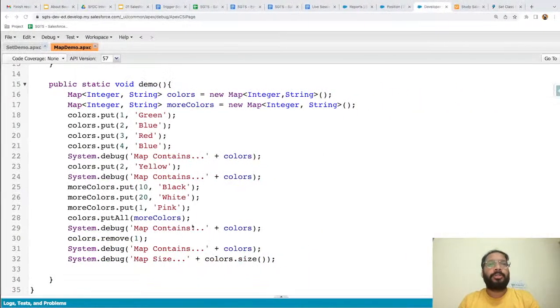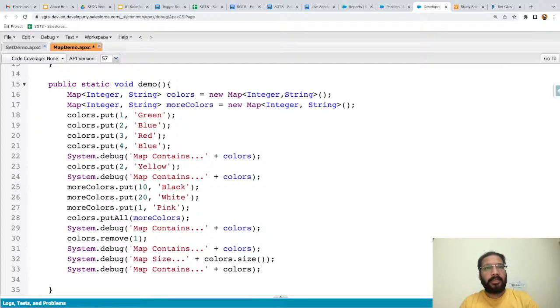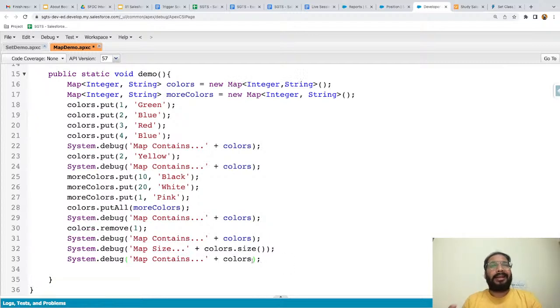Then we have values. So it is also interesting. So right now, whenever we are displaying map, the map is displaying both key and value pair. Now, if you want to display all the values together, only the values, not the keys, you can write it like this.